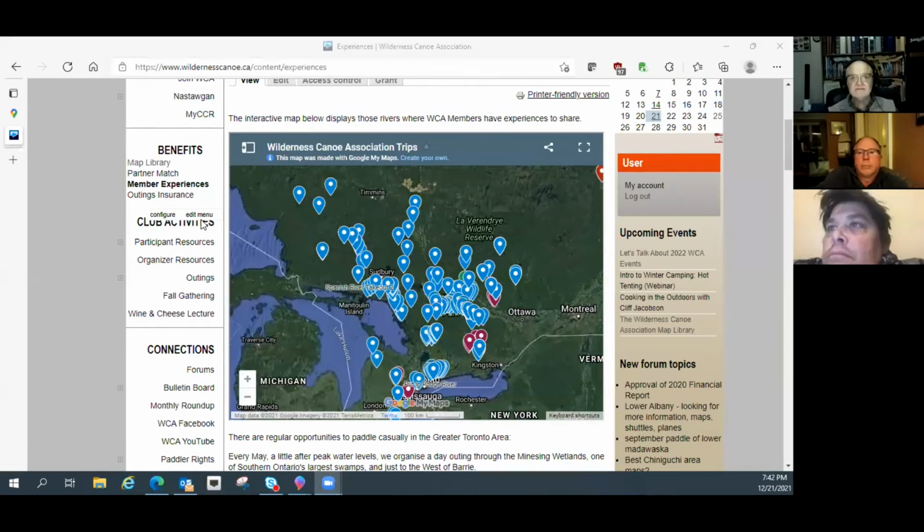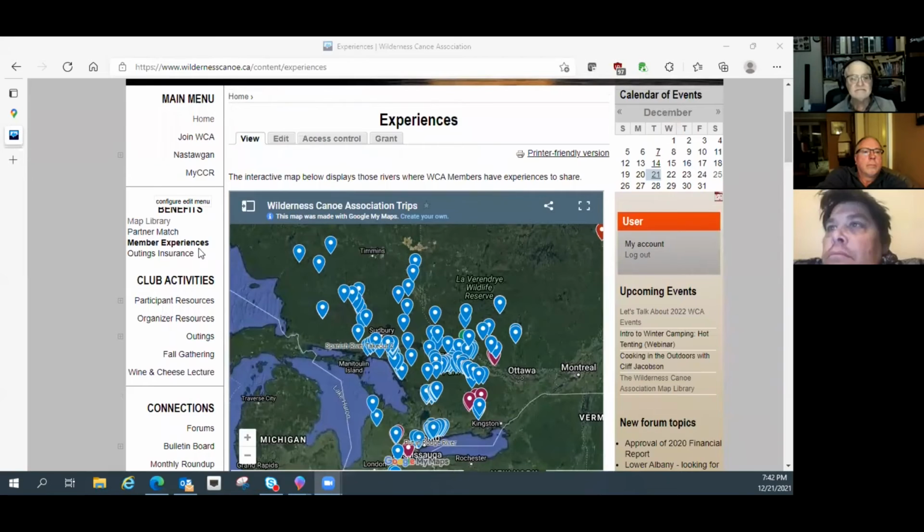Gary, could you pull up the outing screen again? I couldn't see where the map was listed on the left-hand list. I'm wondering if I'm missing it completely, or seeing a different screen than you are. Okay, well, maybe that's the issue, because I'm an administrator. Maybe that screen is not live yet. So this is it right here: benefits, map library, partner match, member experiences, and outings insurance.